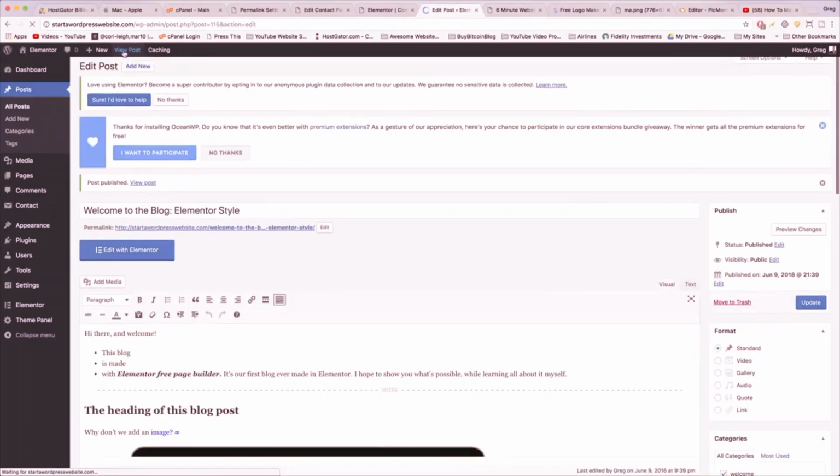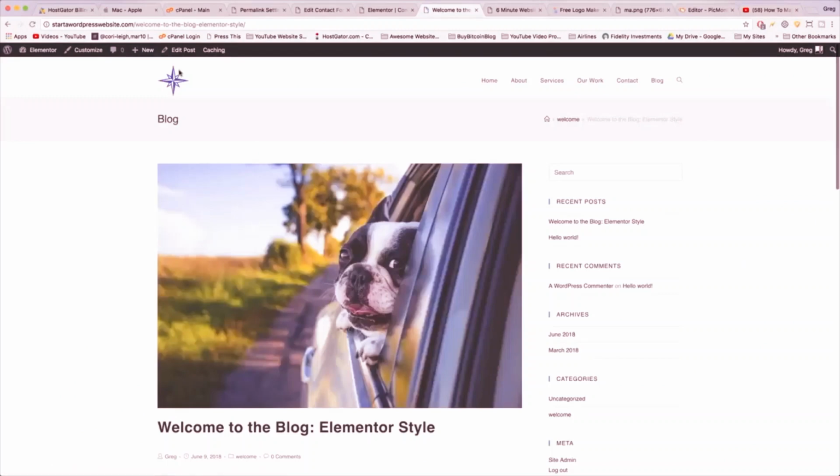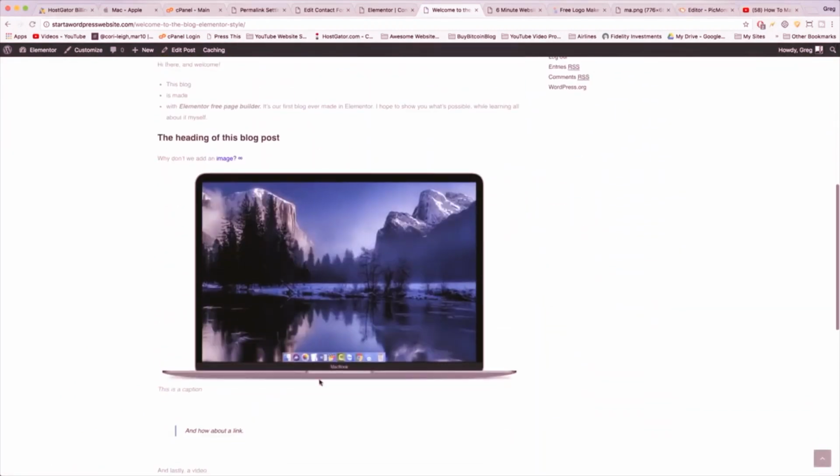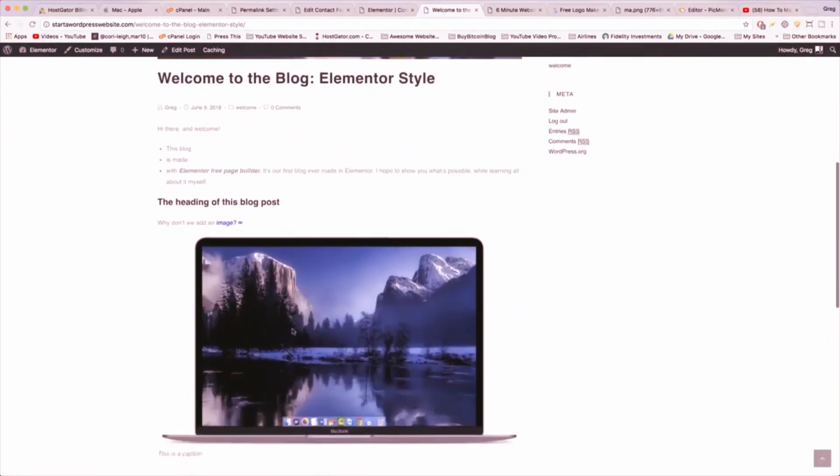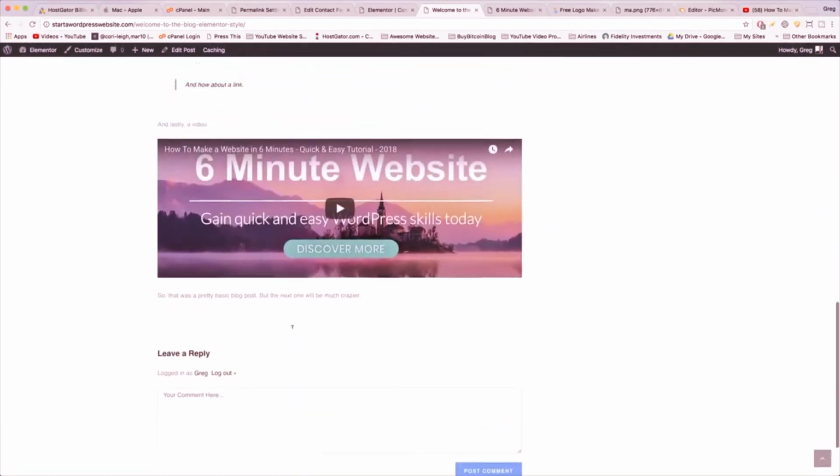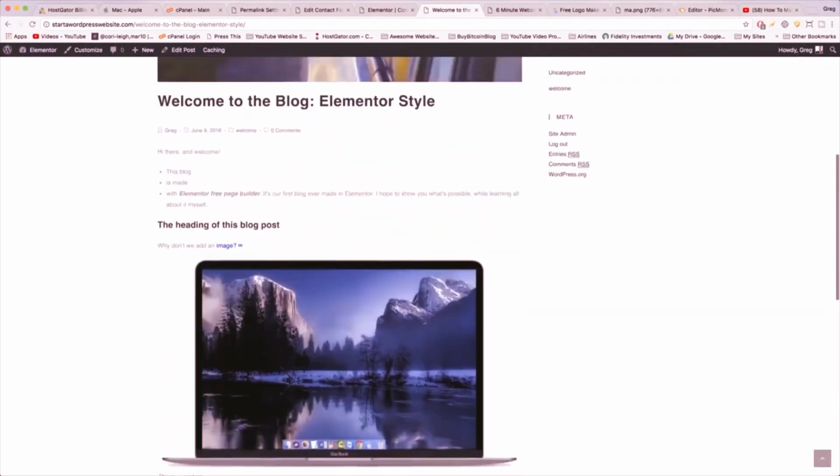We're going to view the post now. And we can see the featured image up top, and then the image inside the blog post, and all of the content we just created. So nothing fancy, just a basic blog post.